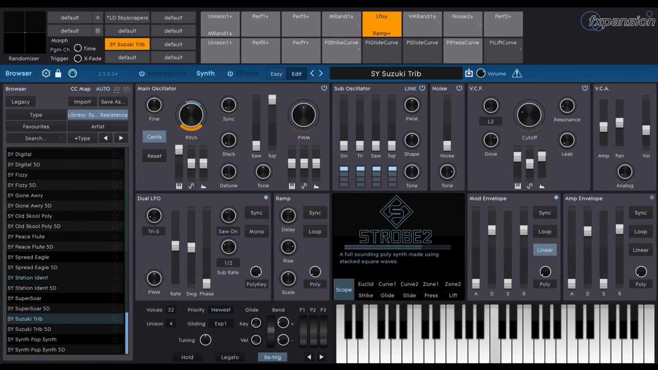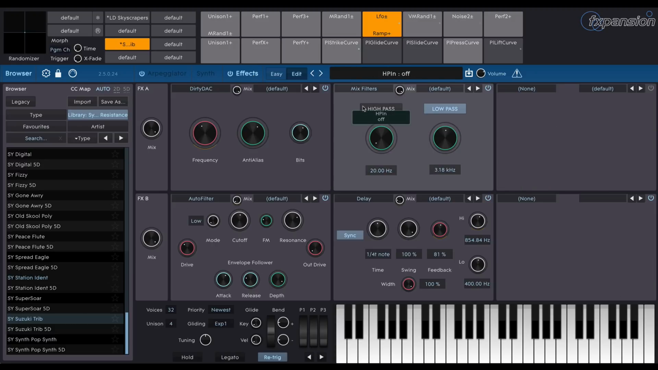Tip number 5, roll off the top end. So this is a simple sound. So in this sound, I've got a couple of effects that I want to look at. The first is this low pass filter, which is on the entire sound. If I take this off, you'll hear a lot of sort of digital brightness. I'm also going to disable this dirty DAC, which we'll come to in a minute. But if I disable the low pass, you'll hear a much brighter sound.